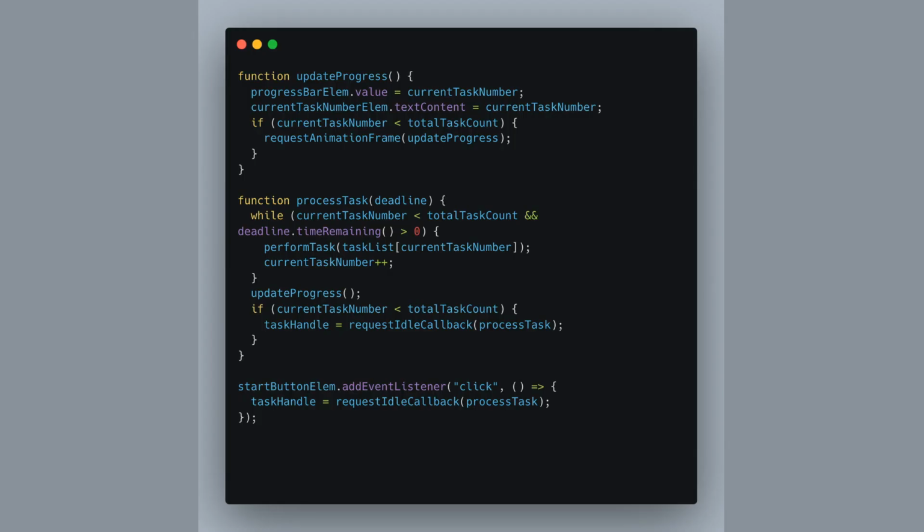Imagine you're sipping your coffee while your computer is juggling tasks in the background, smoothly updating a progress bar on screen. By using requestIdleCallback, the browser picks the perfect moments of inactivity to crunch through a list of tasks without causing any lag. It's like your computer knows exactly when to multitask without spilling that coffee. Once a task is done, it updates the progress bar using requestAnimationFrame to keep things silky smooth. Pretty nifty, right? Just hit start and watch the magic happen, one idle moment at a time.